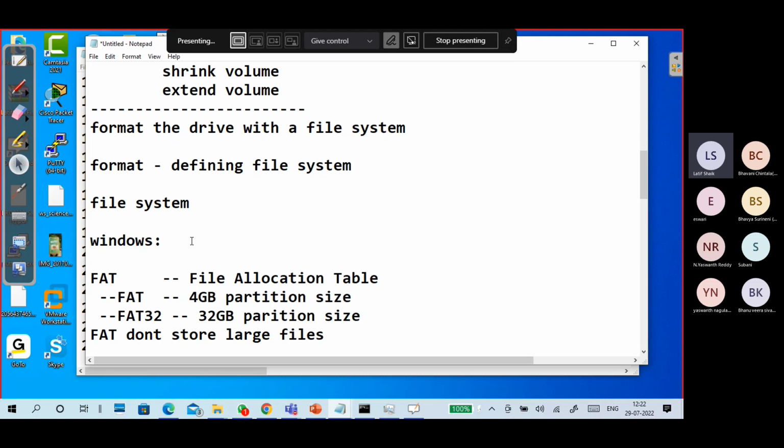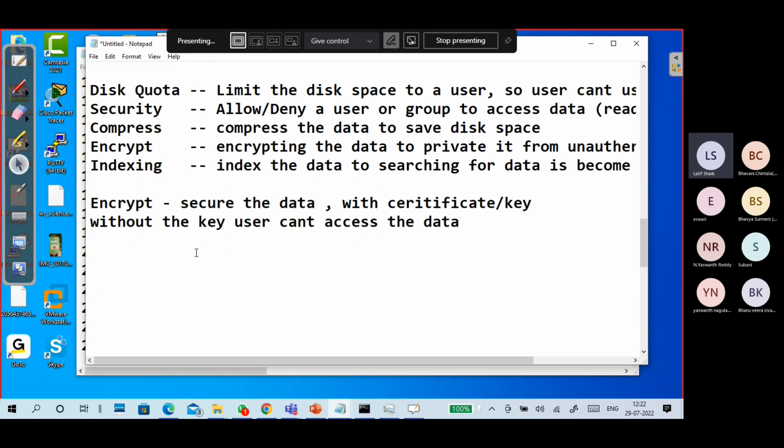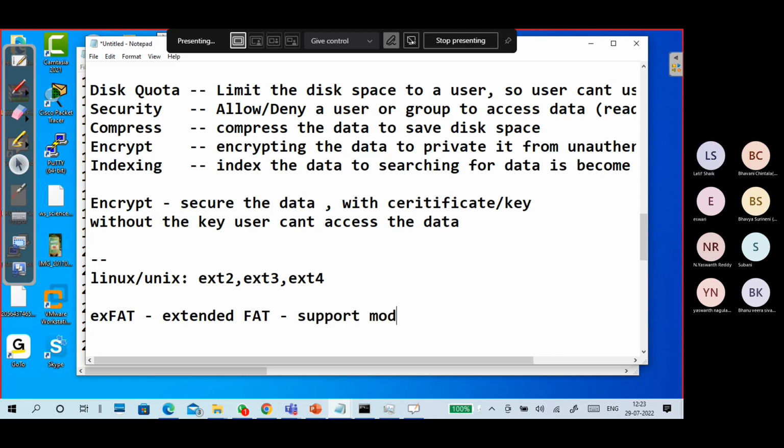Format means define the file system, either NTFS or FAT kind of stuff. If you are going to Linux or Unix, you'll get ext2, ext3, ext4 kind of file systems. exFAT is extended FAT. FAT supports up to 32 GB, but exFAT supports more than 32 GB.